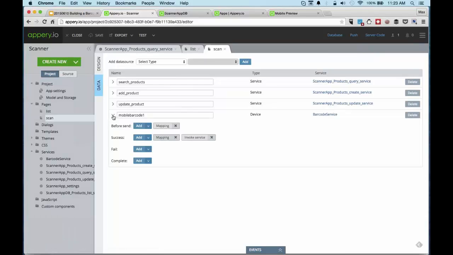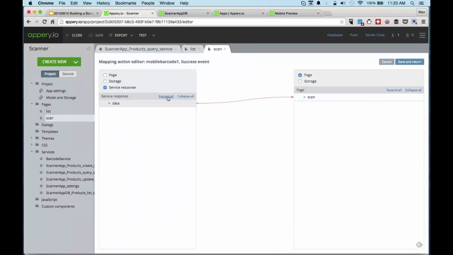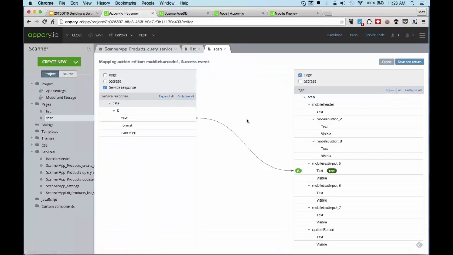So the barcode scanner, right? And let's look at the mapping. So the mapping is very simple here. All I do is take the value scanned, return it, and put it in the input field. The format shows you the format of the value scanned, since there are different formats of barcodes you can scan. And then cancel will be true or false: if the user canceled the scan, this will be set to true. So you can do something if the user canceled.